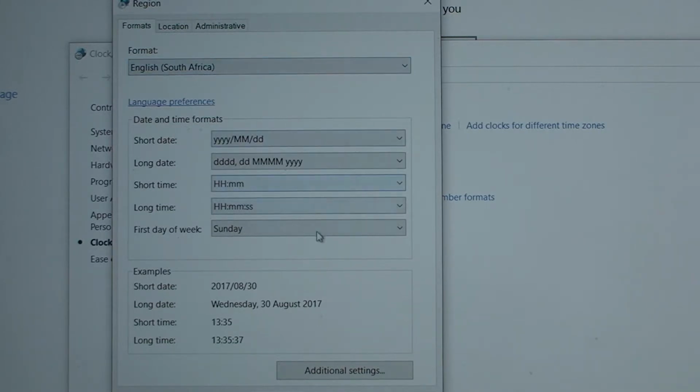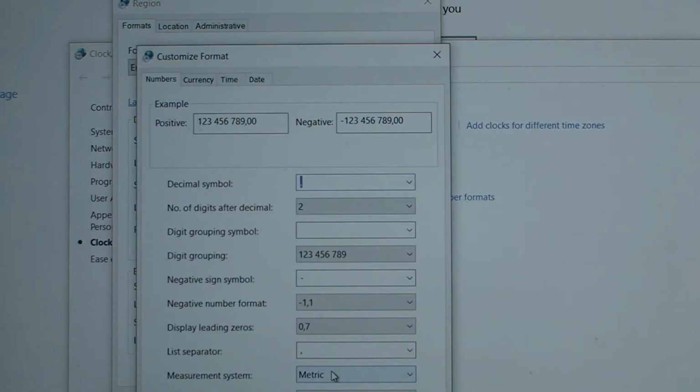If we come down to additional settings, you'll see here that the symbol, the character they've chosen for a decimal point is actually a comma. This is what's used in America, not in South Africa or in England. So we can sort out our calculation problems merely by changing this symbol from a comma to a decimal point.